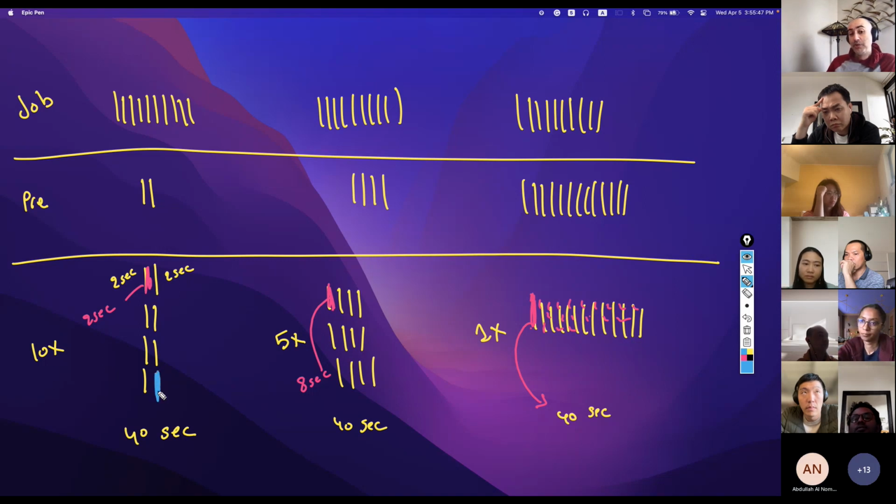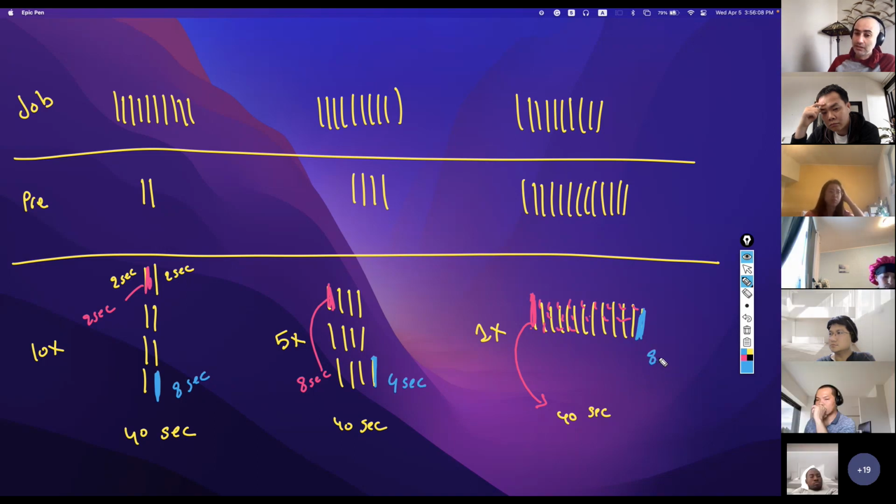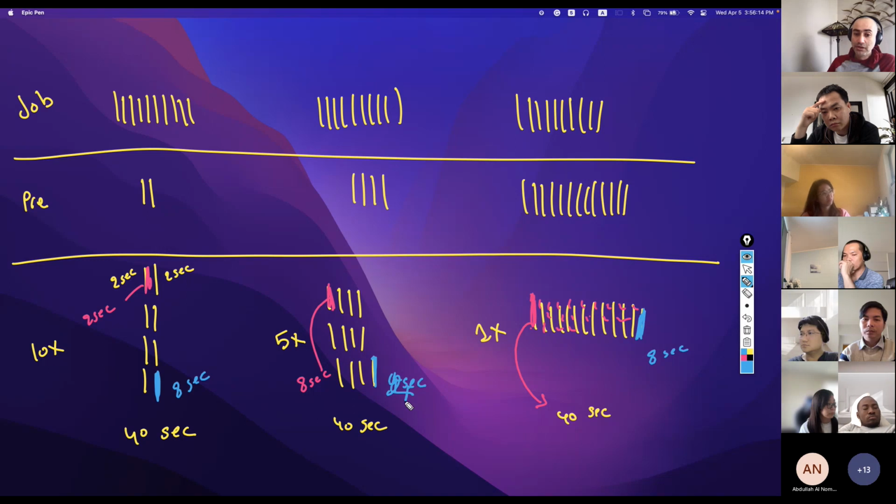The thing is, this one we saw finished in 8 seconds. This one is finishing at 4 seconds. And the last one finished at, what was the number? This one was 8. It was 2 seconds. This one was 2. No, this one was 4. This one was 8. This one was 2. And this one was 4, and this one was 8. So that's for the last one.